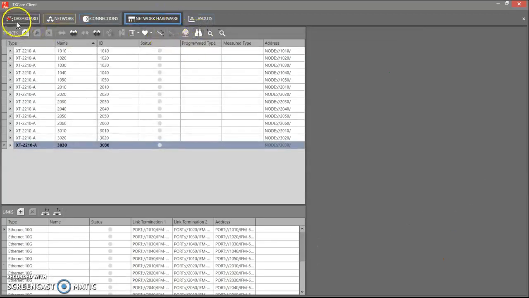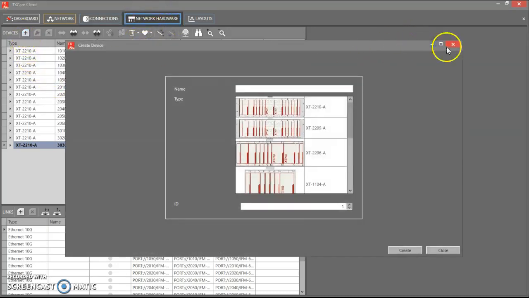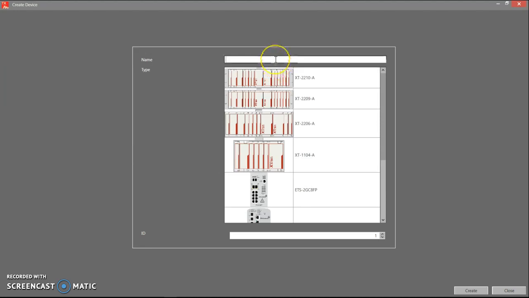So first of all, let's add a new node. We go to the network hardware tab right here, and we click plus. Load up. There we go. And we'll just call it new node. The type 2210, so that's a 10 slot node, and we want to call it 2055. There we go. Create.